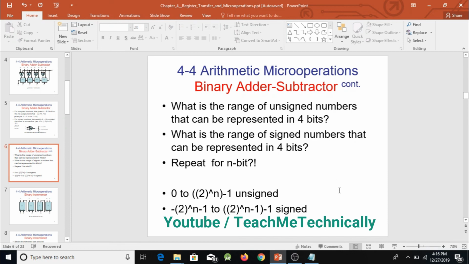So now there is a question: what is the range of unsigned numbers and signed numbers? Here is the formula for the range of unsigned and signed numbers. For unsigned, the range is from 0 to 2 raised to the power n, minus 1. So for example, with 8 bits, the range would be from 0 to 255. And for signed numbers, the formula is minus 2 raised to the power n minus 1, to 2 raised to the power n minus 1, minus 1. So basically, for 8 bits, its range would be minus 128 to 127.